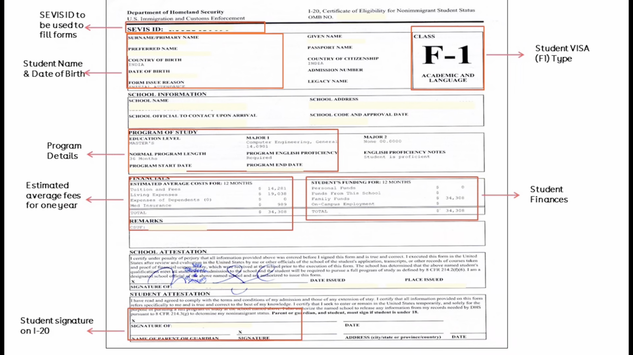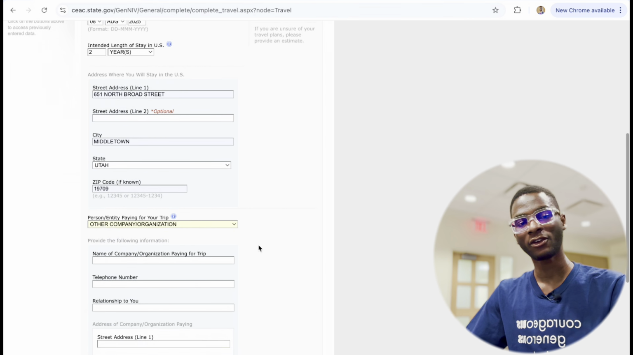To make it simpler for you, look at the financial aspects of your I-20. Any money that you see that is bigger than the rest of the amount that is there, whoever is sponsoring that is responsible for your trip. If you have a graduate assistantship and stipend and it covers almost 95% of your total cost of attendance, then it is your school that is paying for your trip. However, if it's family funds or personal funds that is more than that, then you are responsible for paying for your trip. Other company and organizations.